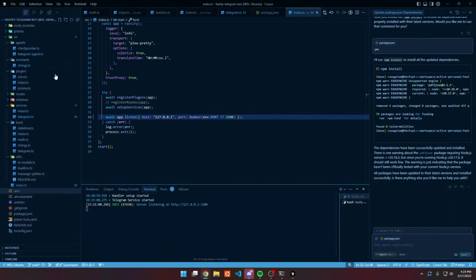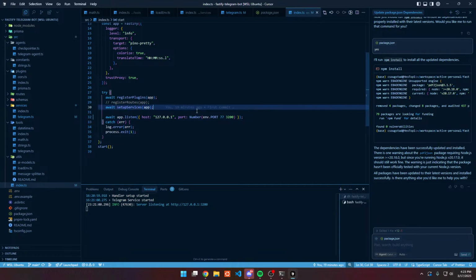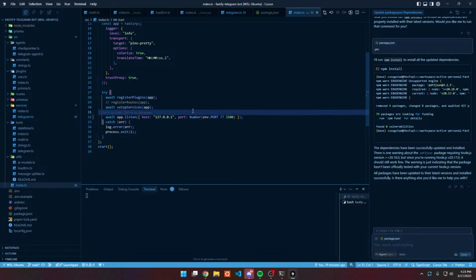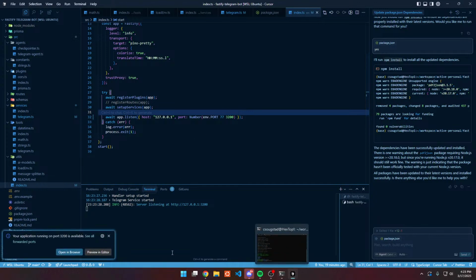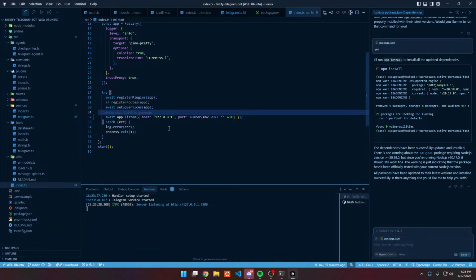I have this feeling like this has something to do with being on WSL, because of the networking involved with WSL, and that it's not able to, but it should be listening. All right, I'm gonna look at my other code.